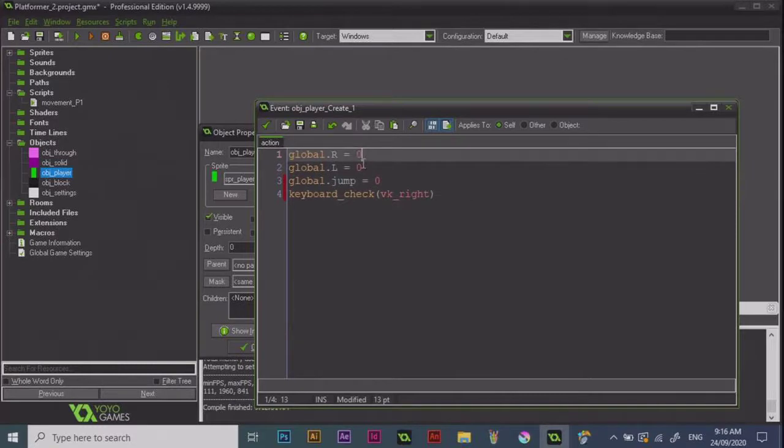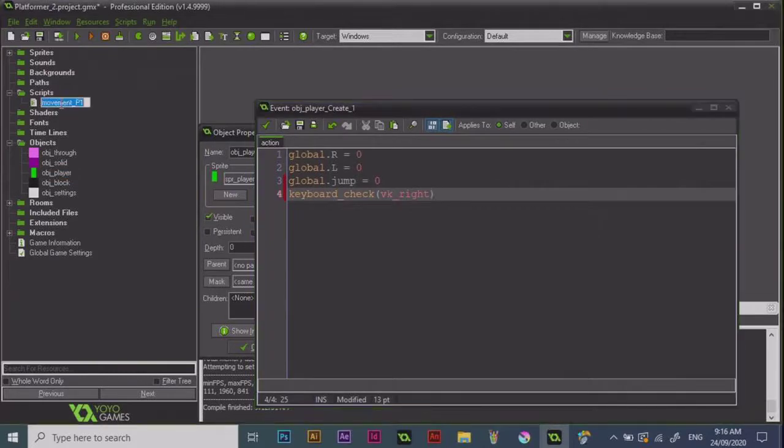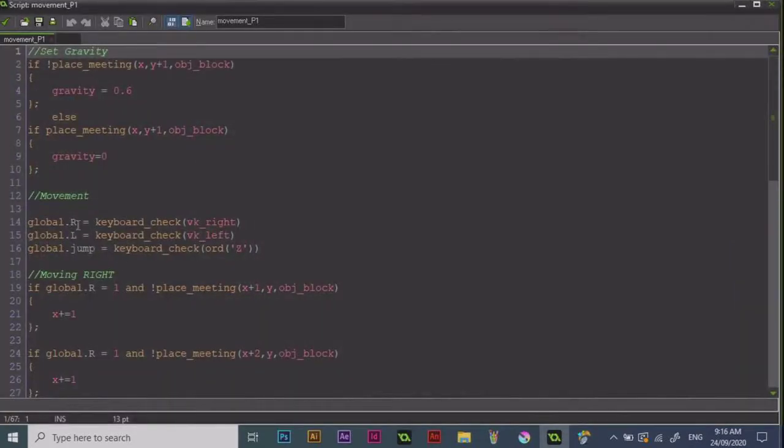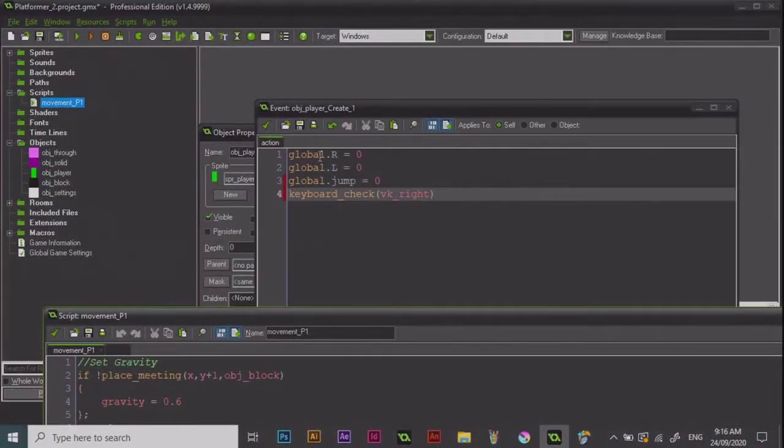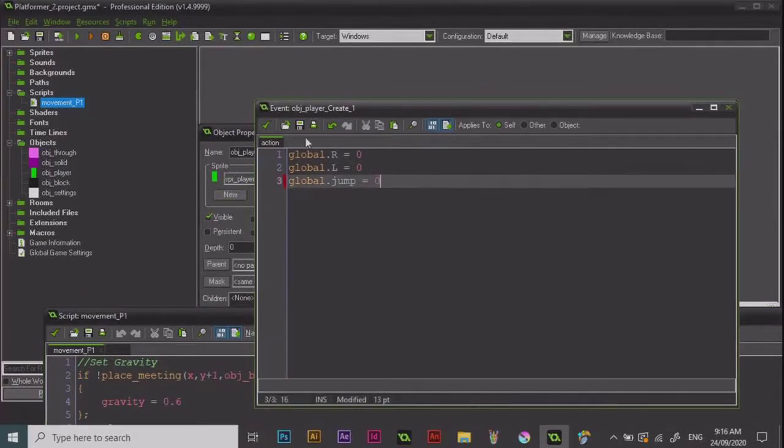I just created a variable on top of this so I can monitor and control it a little easier. Because if I want to change the keys later on, I can easily do that by changing it here. This is where it all sets up. So when global.r is first created, you'll see there's a 0 there. There's all zeros here, so it sets everything to 0 as soon as the player is created.